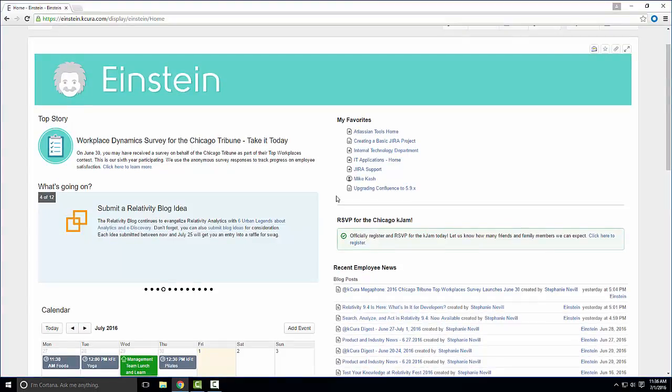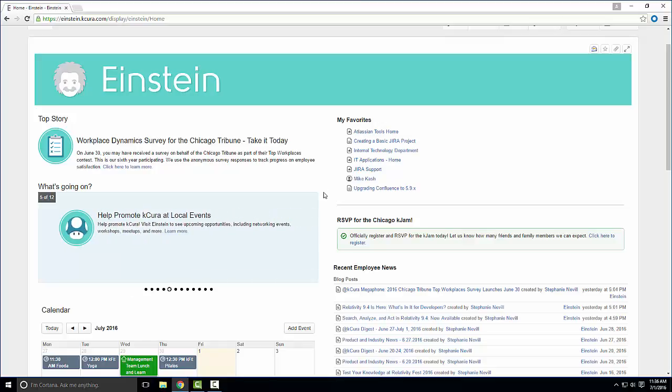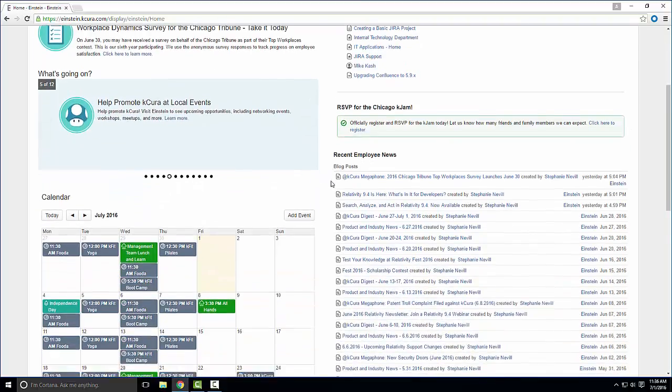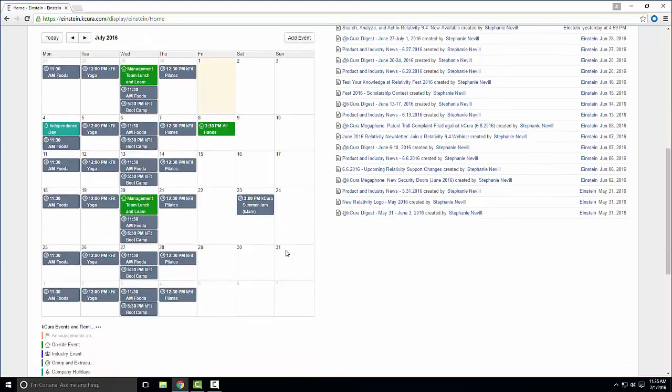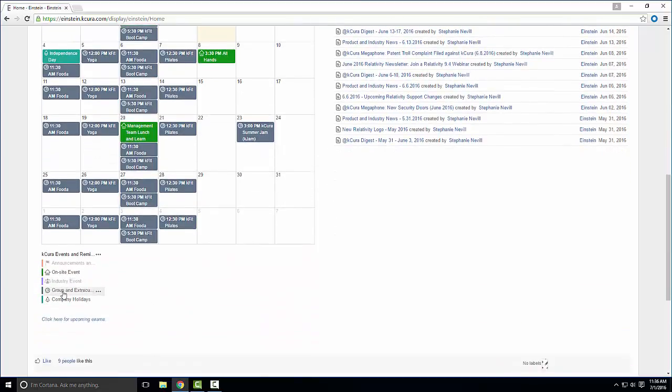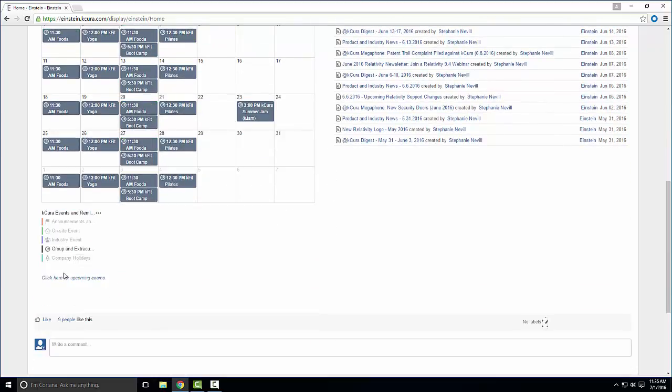Moving down, we see what's going on. And what's going on is going to have an image slider, so it's a lot of the more recent content that's happening. Very straightforward. You can simply switch back and forth depending on the slide that you'd like to see. Continuing to work down, we then see a calendar. This is one of the more commonly used features in Einstein. Gives you the ability to dynamically view and look at different items.